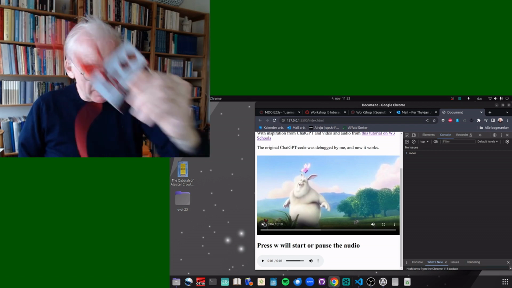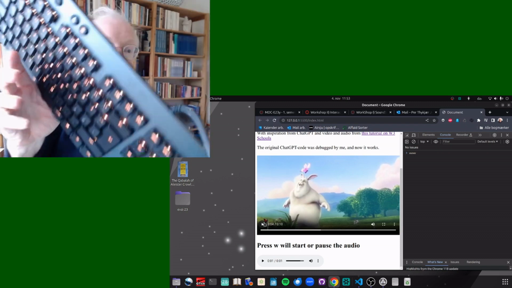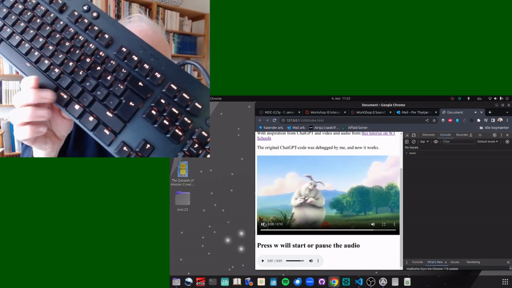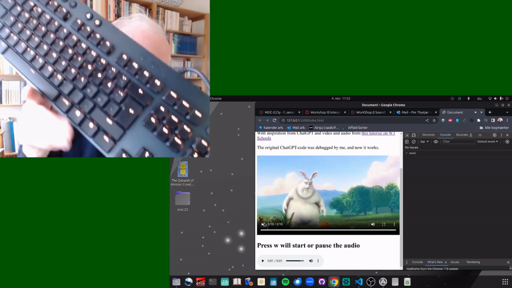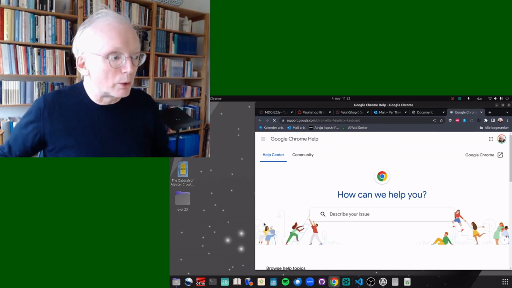So in fact, this works more or less like a keyboard. Here you see a keyboard, and if I press the space, the video will start, and if I press it again, it will stop. So this is what we want our code to do.